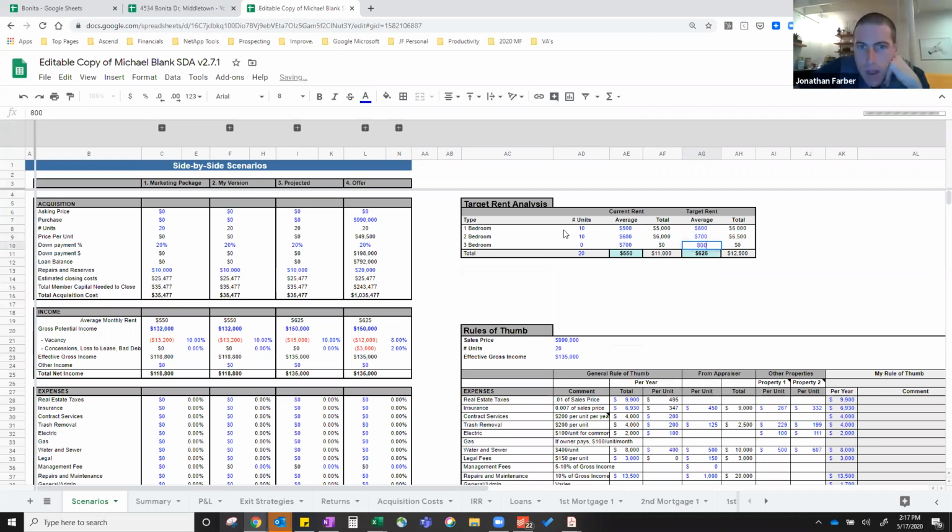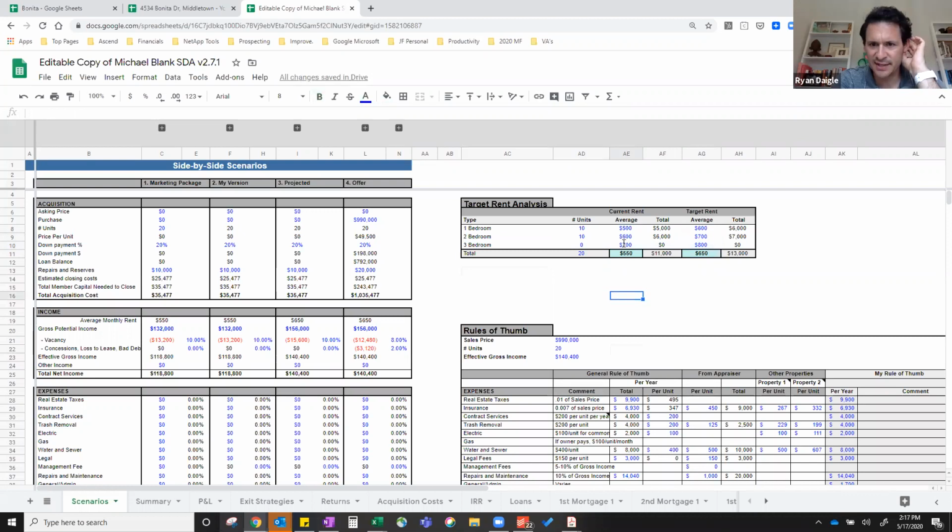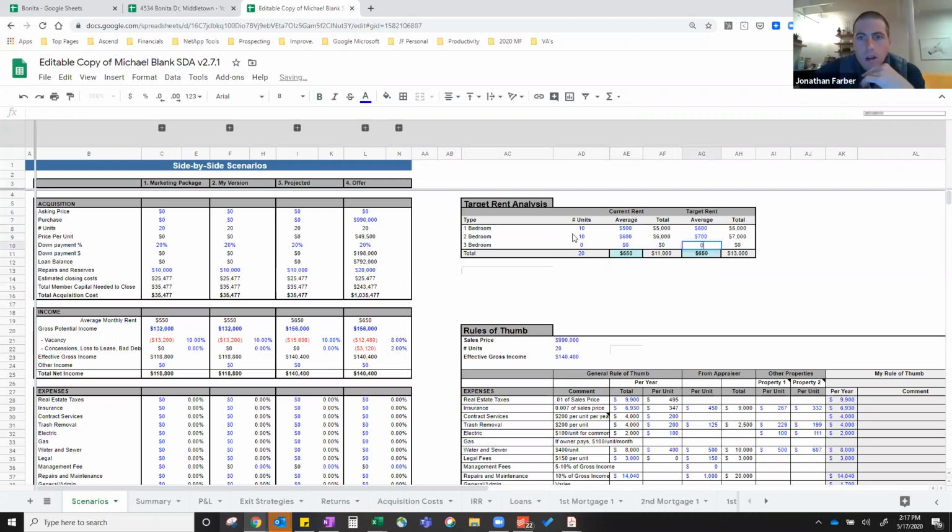Would you even bother filling these numbers out on the 3-bedroom if there's no 3 bedrooms? No, because there's 0 units, so it's not going to factor into the calculations. Got it. Okay. So we have our current and we have our target.